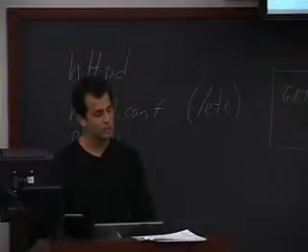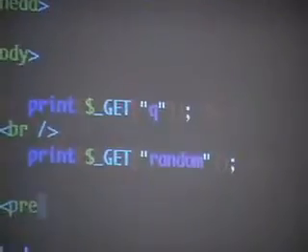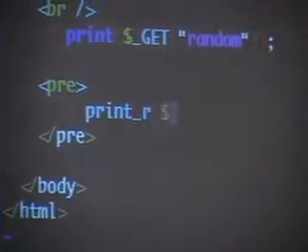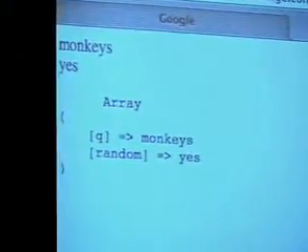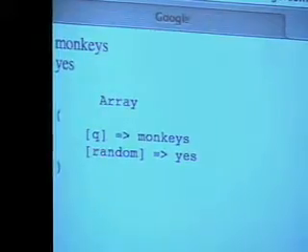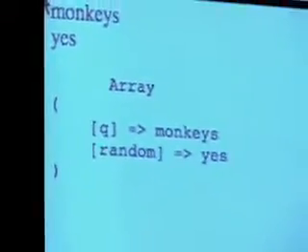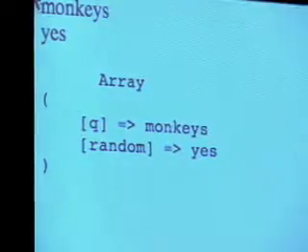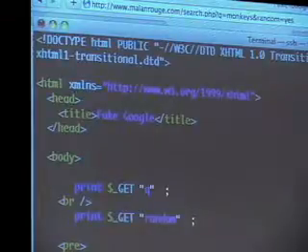I'll also say, especially as you're learning early on, I'd like to see what's inside this whole array. So this is not production code now. I'm going to use this very ugly pre-formatted text, and I'm going to say print_r, recursively, the contents of everything in get. This is just for diagnostic purposes, and I to this day do this all the time just to see what's inside. Notice that what I have inside is a variable of type array, and it's got two keys, q and random, and their values are monkeys and yes. This just helps me see what's going on.